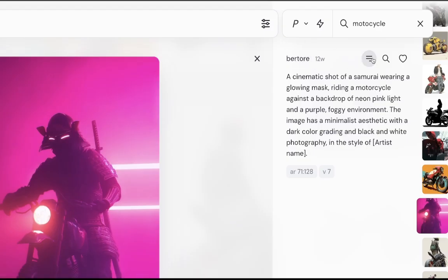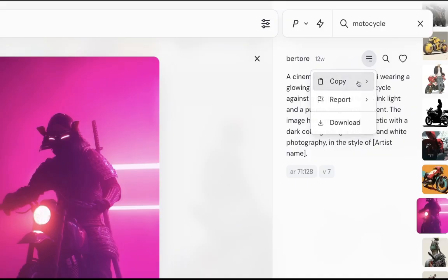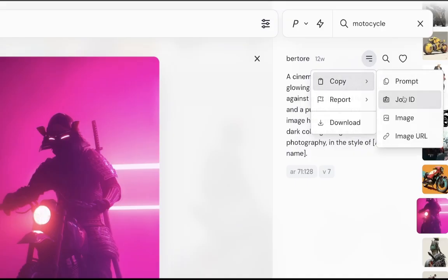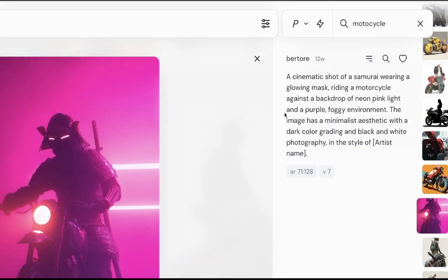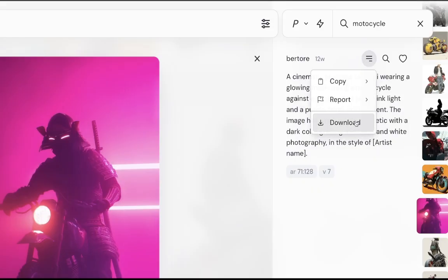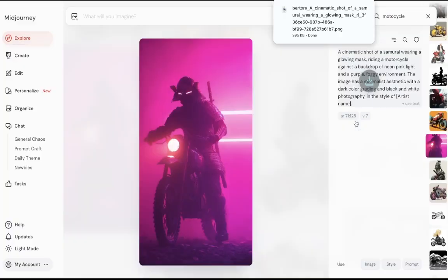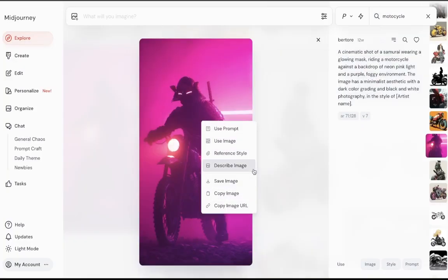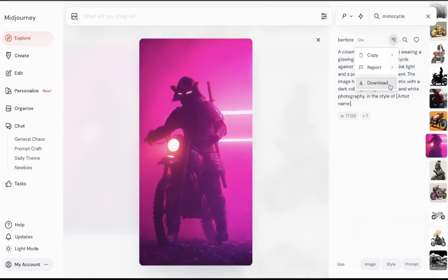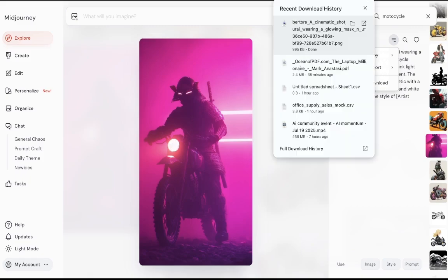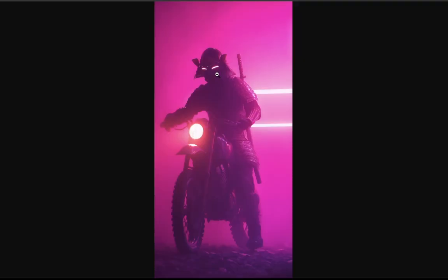This was created 12 weeks ago. You can click this to actually copy. And if you want to copy the prompt, the job ID, the image, or even the image URL, there are easy ways to copy. I do recommend using the download button from here as well, so it actually downloads instead of doing the right click and save image. Use the download button here. It actually downloads the full image. So if I just open this up, there's the full image in all its detail, which is super nice.